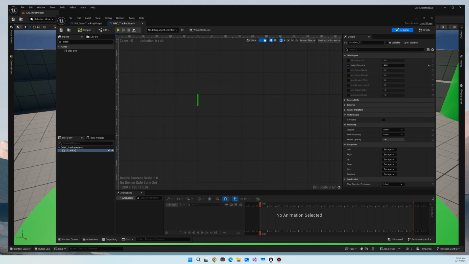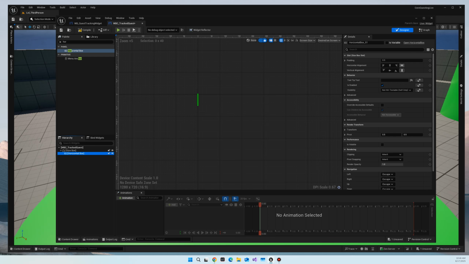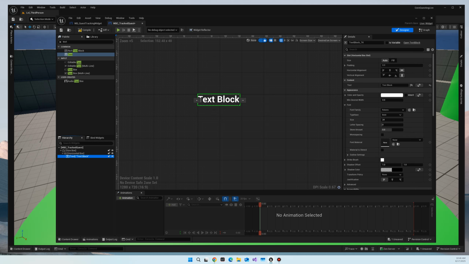So I'm going to find a horizontal box. I'm going to just drop the horizontal box in, and then within the horizontal box I'm going to put 2 text boxes and a spacer. Text. And what I'll do is I'll fill out the first one, make this a little bit easier on myself.